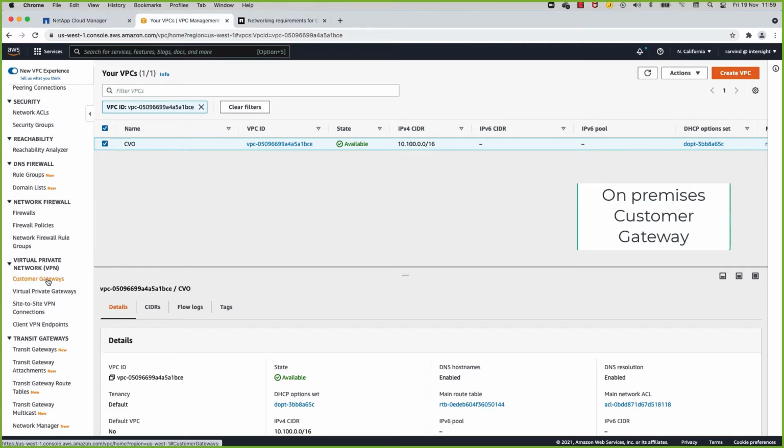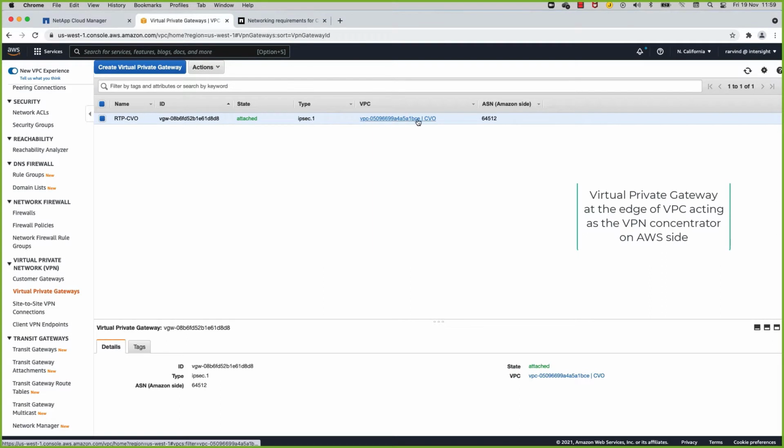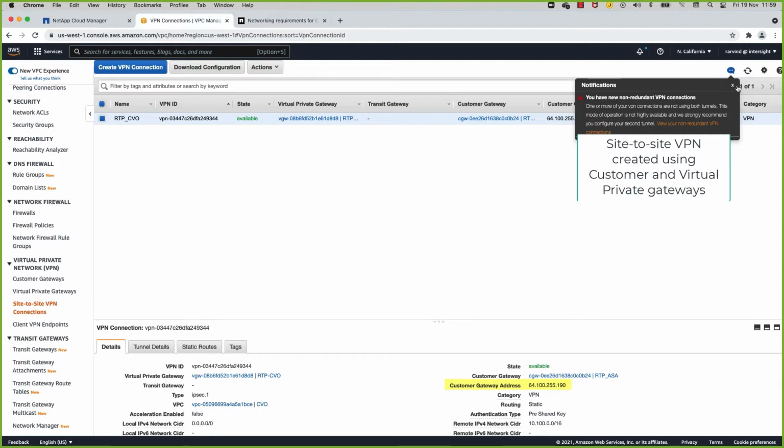Let's review the site-to-site VPN configuration. First, we have a customer gateway, which is from the on-premises FlexPod environment side. And then we also have a virtual private gateway sitting at the edge of our VPC, acting as a VPN concentrator on the AWS front.